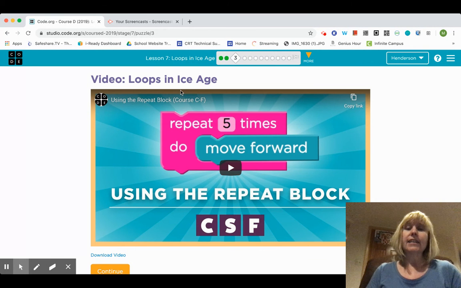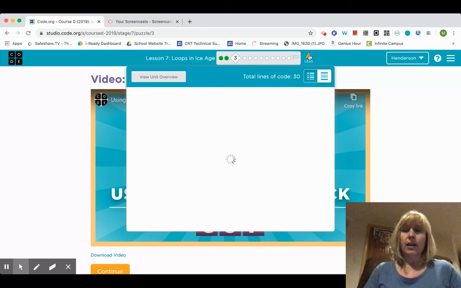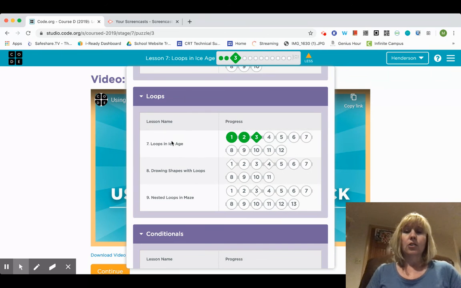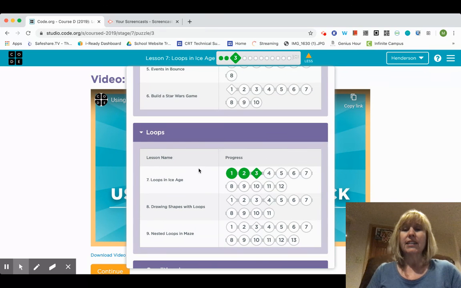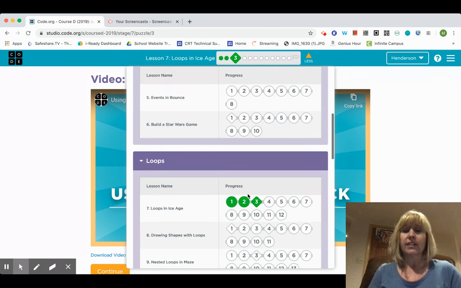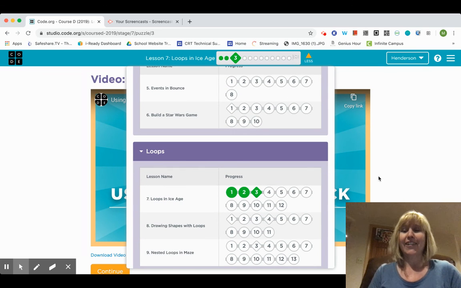Then it does now show me a video. And like I said, I would definitely watch these videos because it will just go over what you're learning and you'll understand it better. So again, if you want to try to get through lesson 7, which is loops in Ice Age, to get that done this week. If you're already past that and you want to go on to 8 or on to 9, that's fine. But remember, we're not trying to skip over. So for instance, Miss Henderson would have to do all of these activities to get that far.